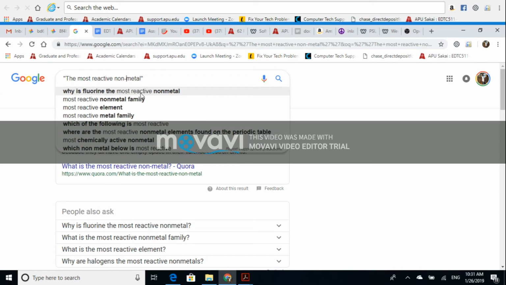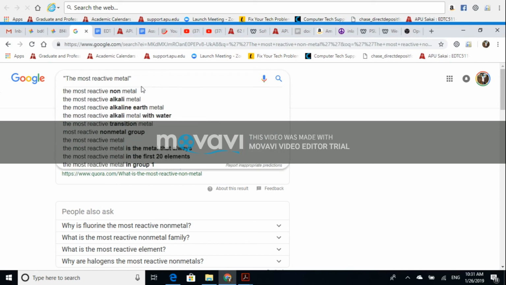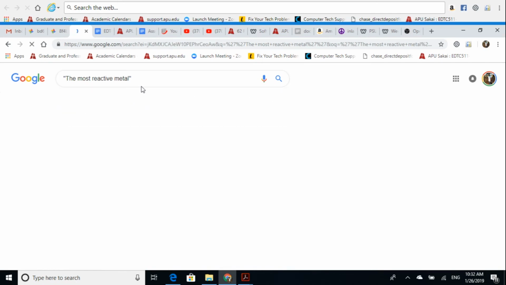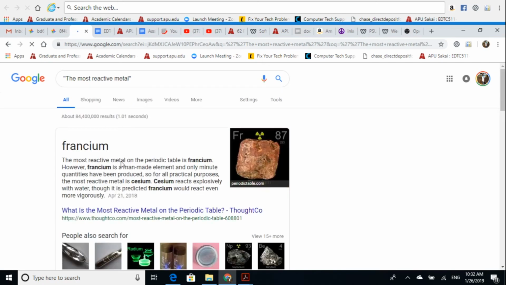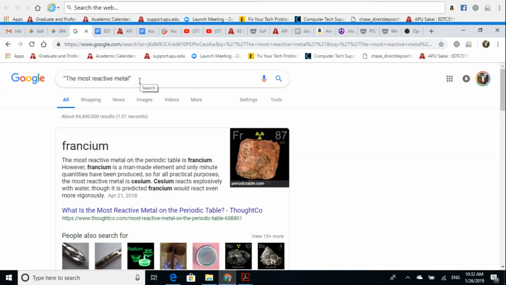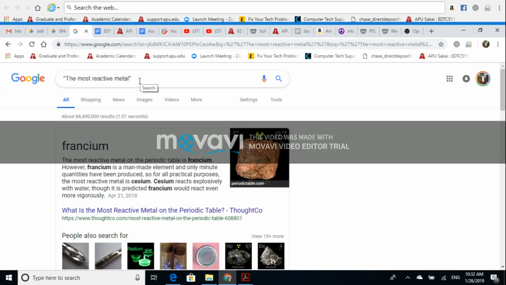If I wanted maybe the most reactive metal, I go ahead and write "the most reactive metal". It just comes up directly. The most reactive metal is francium. That goes for any other thing you wanted to look for on the web. The most expensive city in the world, for example, or the most beautiful city in the world. You want to put that in quotation marks in order to refine your search and have approximately the most exact result or exact match.